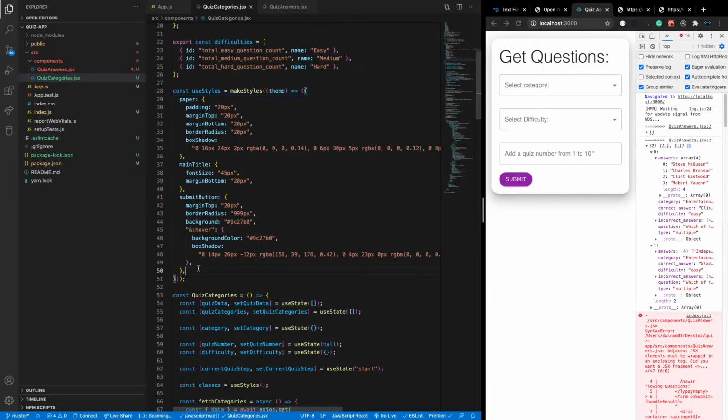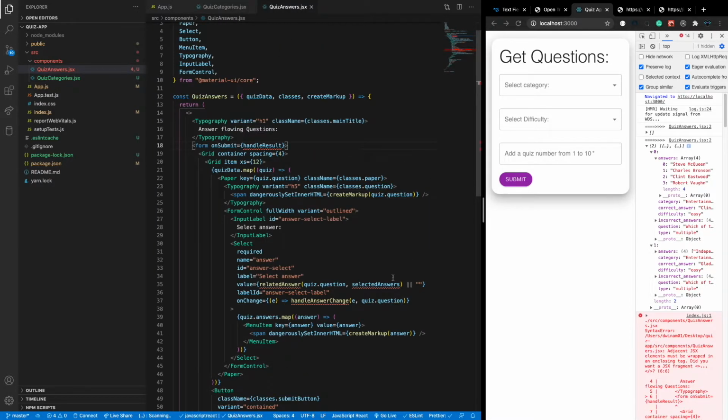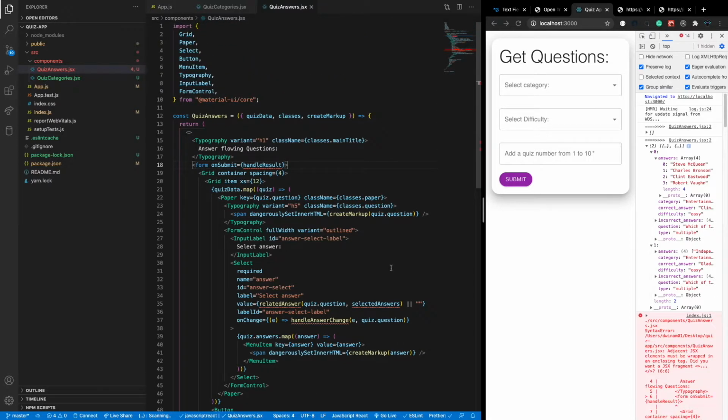Let's see where is this class. Add one new line after this object. So it's just this object that has font size and margin bottom, font weight and line height, just to add some nice CSS to those questions and answers. So now we added that. Let's see what is left.